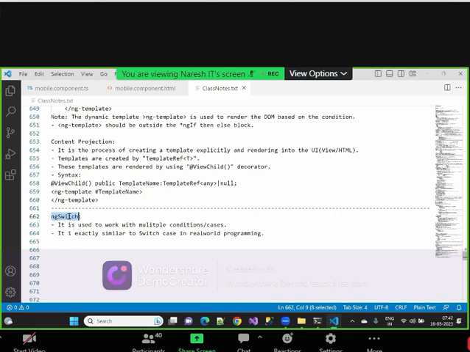So the first thing you should remember, always, whenever you have a single condition, go with ng if. If you have two conditions, ng if then else. Or if you have two or more conditions, then it's always better to go with ng switch.